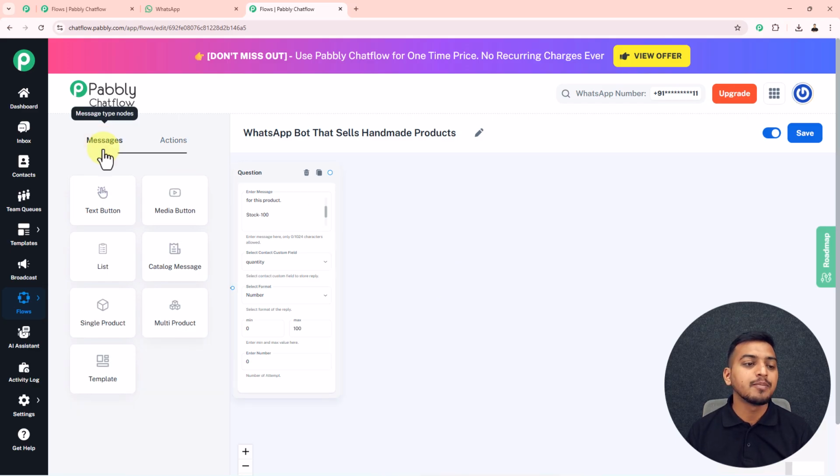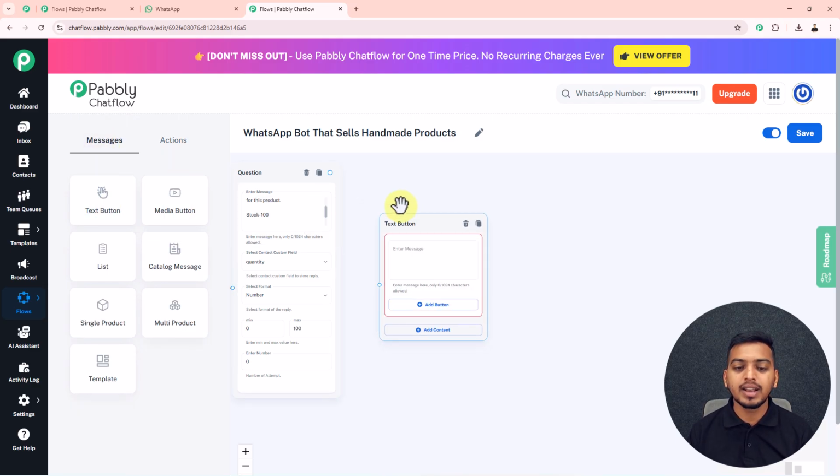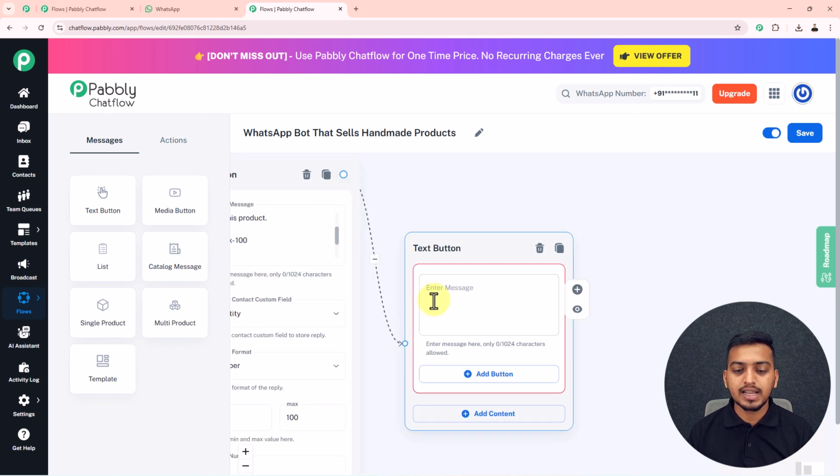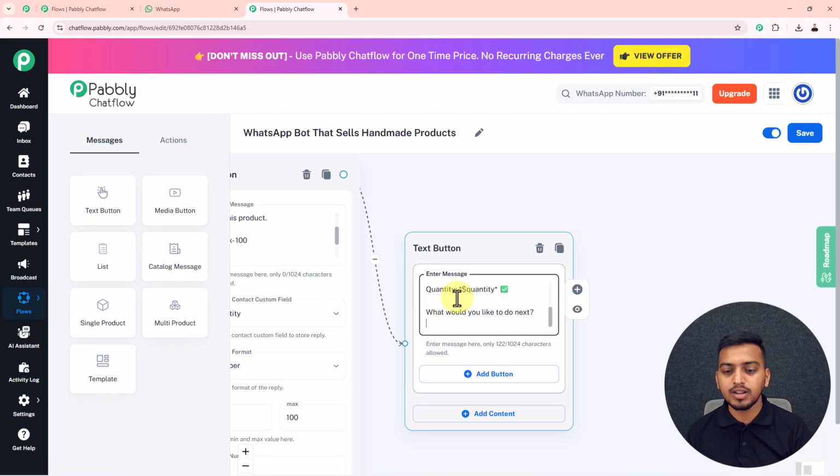For that, I will drag in this text button from here and drop it in here. Now first of all, I will connect both of these following circles, and now inside this enter message box, I want to send a message to my customer. So here you can see I have entered this particular message and in here I have provided my customer with the details of the product selected by them.